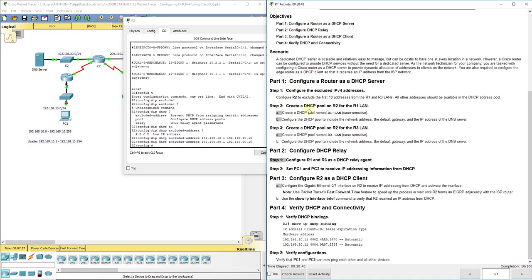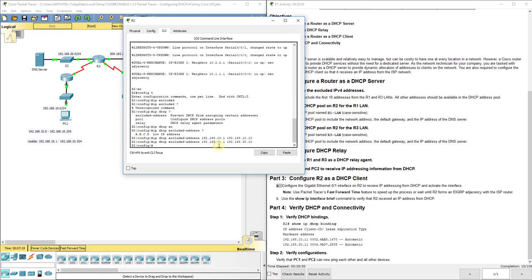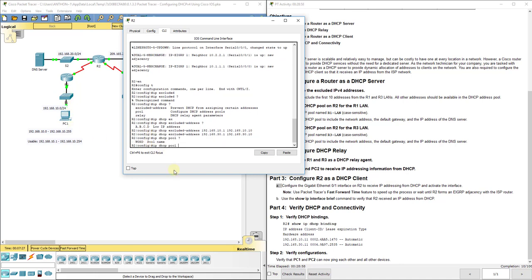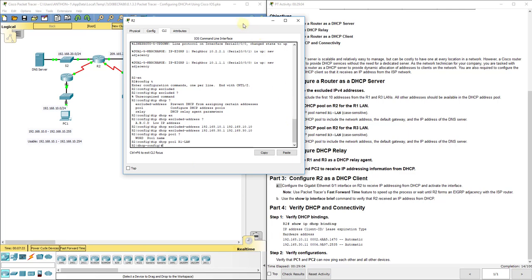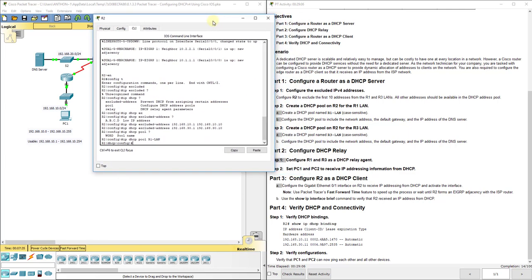Next, it says to set up the pools. Okay, so I'm going to set up two. This one is going to go over here for R1, S1, and PC1. So ip dhcp pool, and then you're going to put a name, R1-LAN. Now these are case sensitive, so make sure you put them in there correctly for Packet Tracer to grade them.